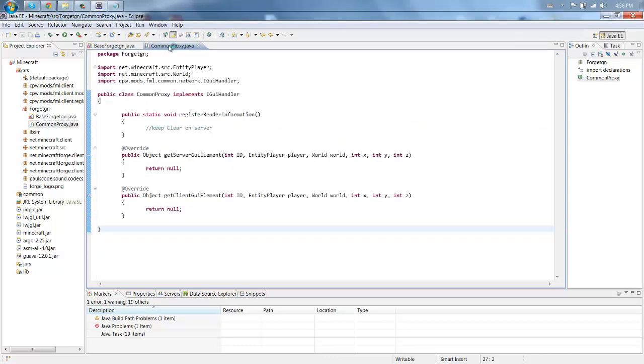Okay, so the proxy system. The proxy system basically eliminates the need for maintaining a separate server and client file. You can just designate a different class file to be loaded for each environment.